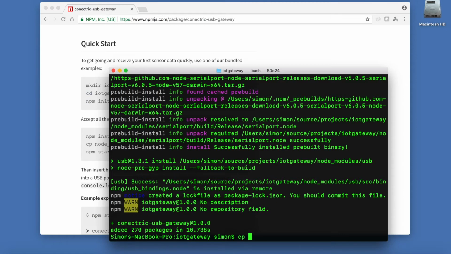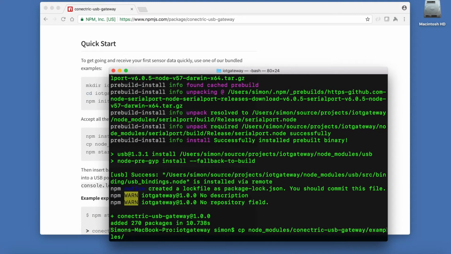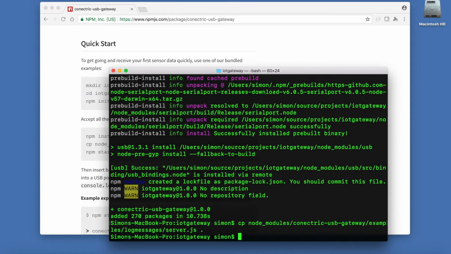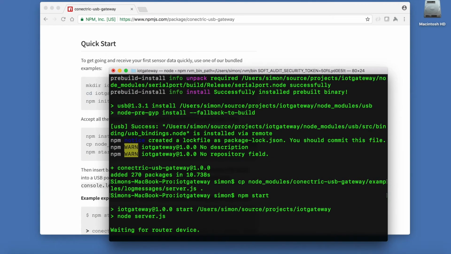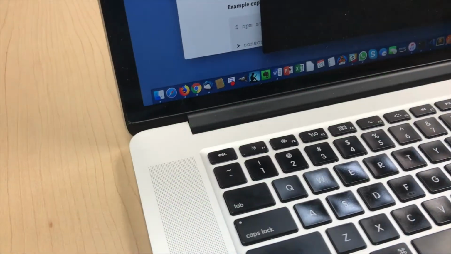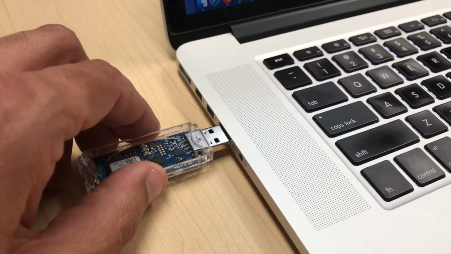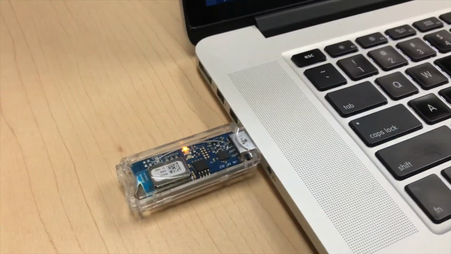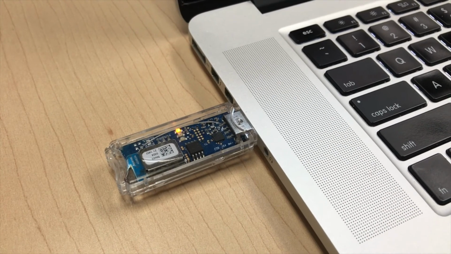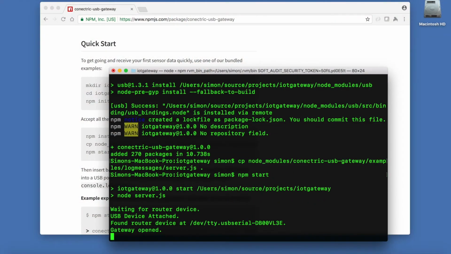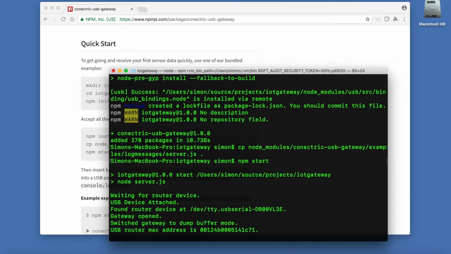Having installed the SDK from npm, we can now go ahead and copy one of the example server.js files into our project and then start it with the standard npm start command. The example code starts up and then waits for us to insert the Conectric router into a free USB port. When properly connected, the router's LEDs flash and the software detects it and begins to listen for messages from it.